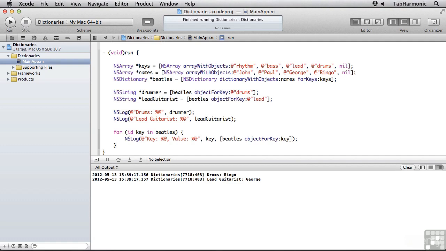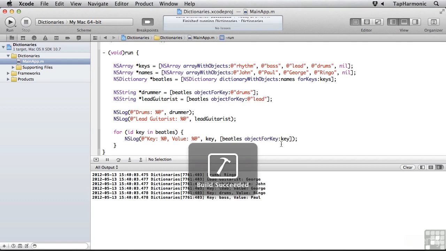Just like an NSArray, we oftentimes want to iterate through the values stored in this dictionary. So I can use this for-in syntax once again to do that. So I'll say for id key in Beatles. So this will iterate through all of the keys contained within this dictionary. And then for each iteration through this loop, I'll print out the key and then ask for that particular object for the key. So if I run this, there I've dumped all of the contents of that dictionary out to the console.